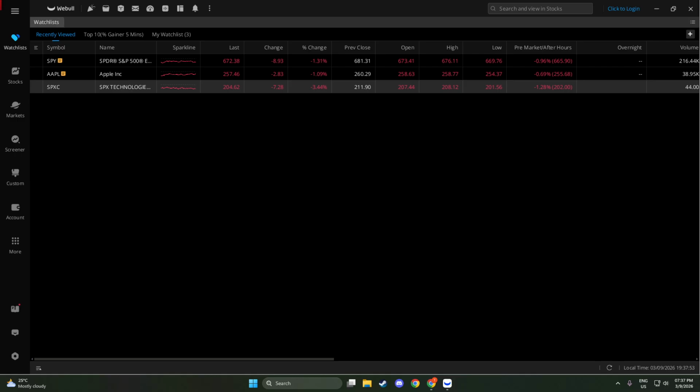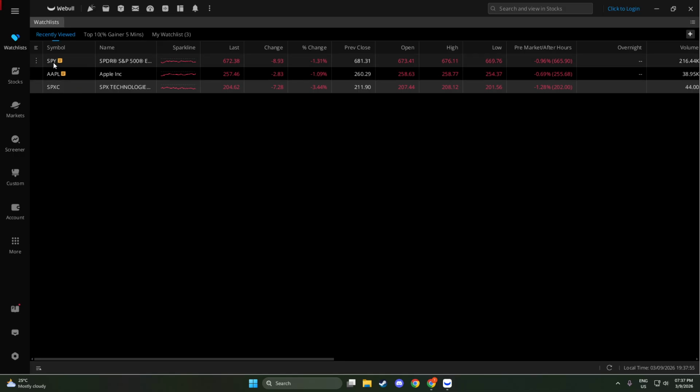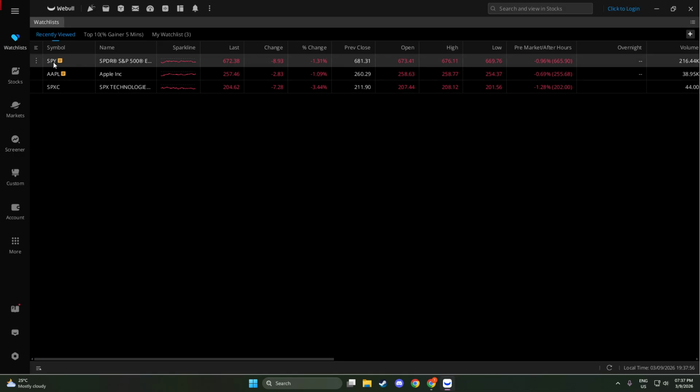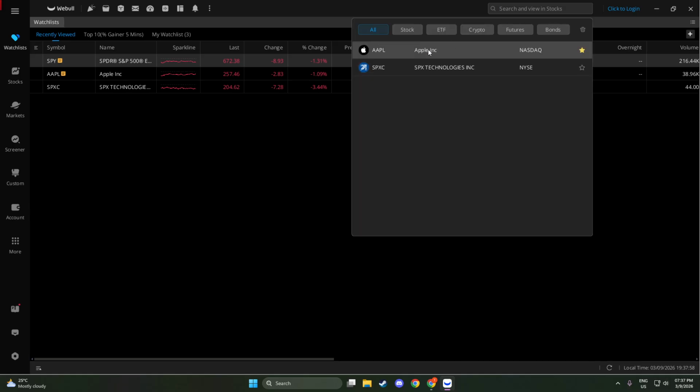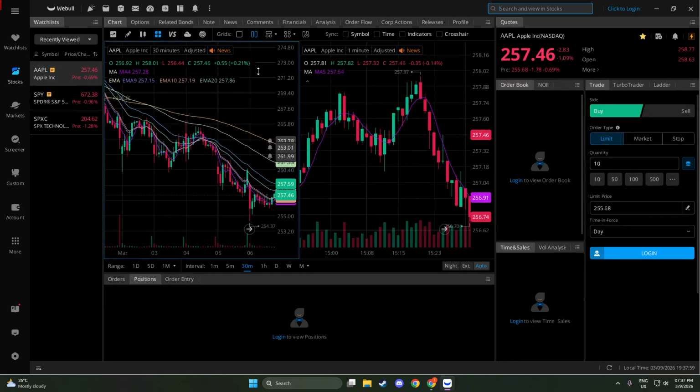First, open Webull Desktop. Once the platform loads, look toward the top of the screen for the universal search bar. Type in the ticker symbol for the stock, ETF, or crypto you want to view and open it from the results. This tells Webull which instrument you're focused on and prepares the workspace around that symbol.